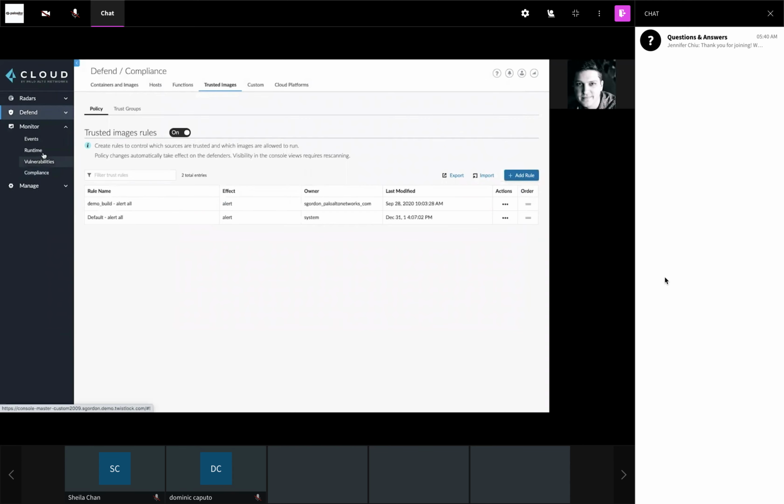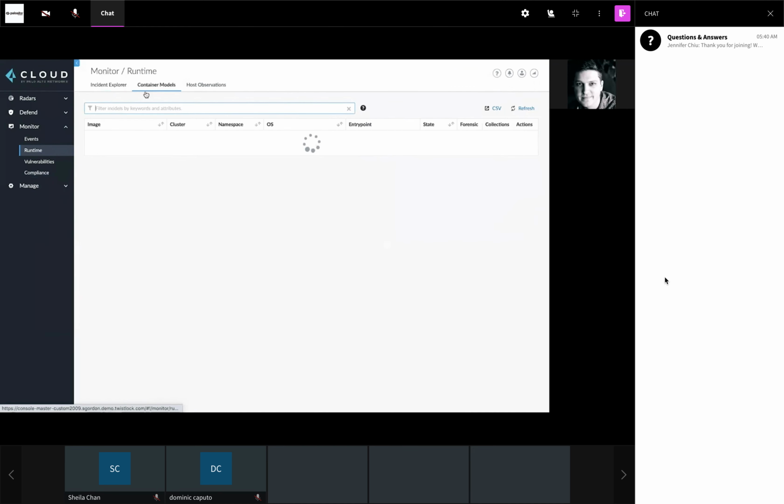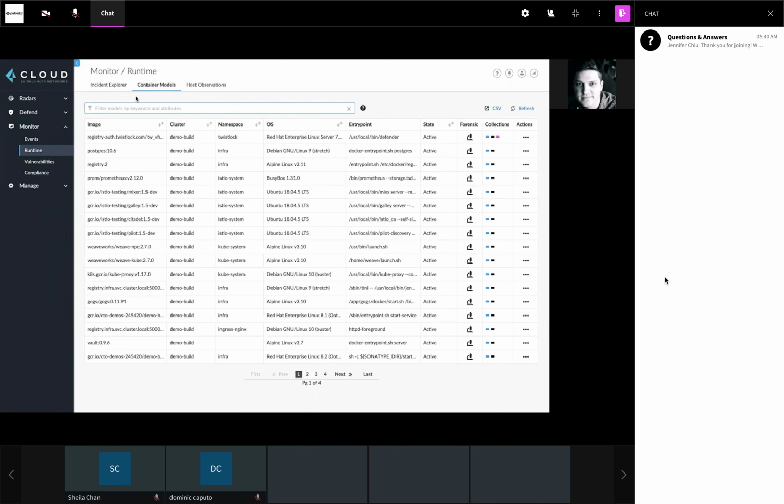For the last part of the demo, I want to highlight some of our powerful runtime capabilities. For hosts, containers, and functions, we provide the ability to automatically build a model of known application behavior and essentially lock it down or compare any new activity against that baseline of behavior.